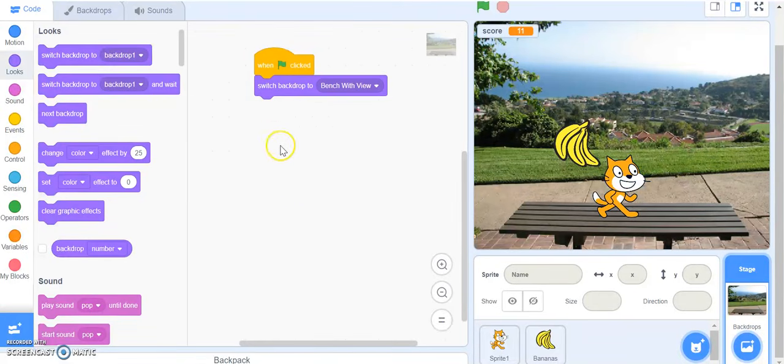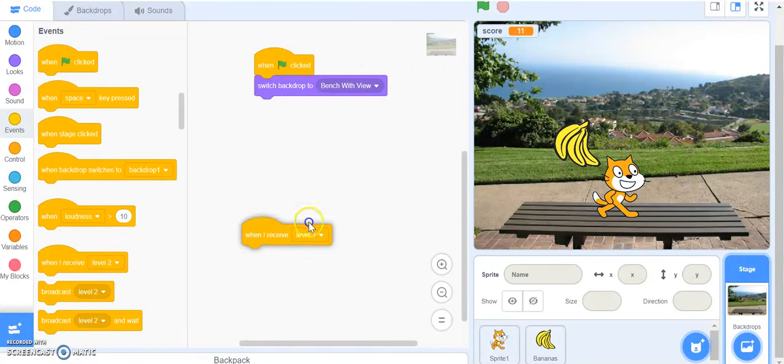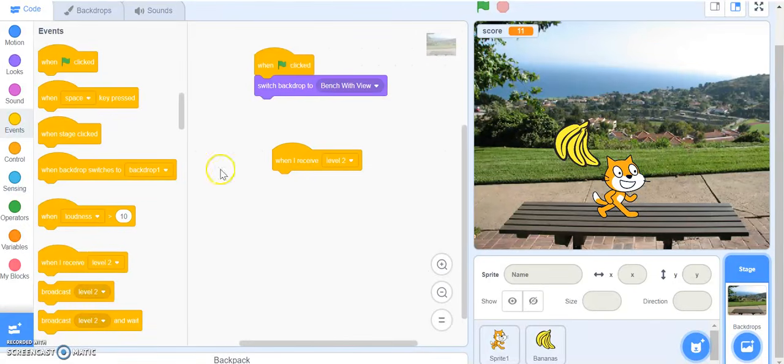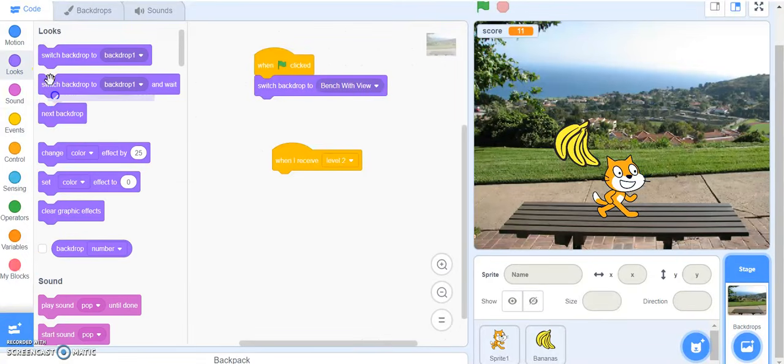Then I have to say, so when I get to above 5 points, I want the backdrop to switch. So I'm going to go back and get when I receive level 2, it'll say new message. So you're going to have to make sure it says level 2 on this. I want the backdrop to switch, not that one, this one. Switch to basketball. So what'll happen then in theory, let's see if it works.